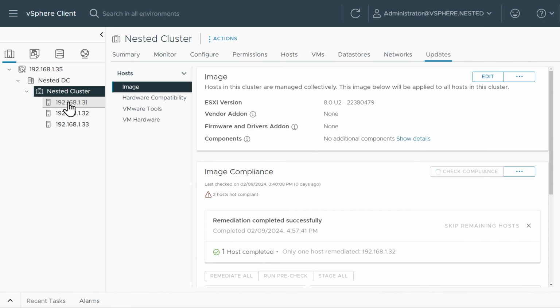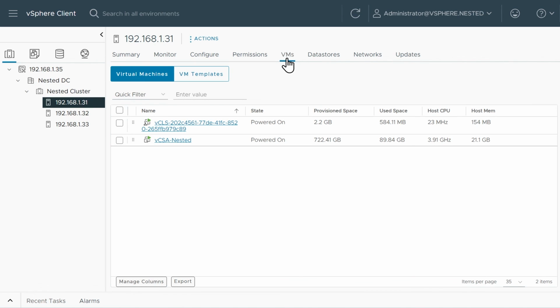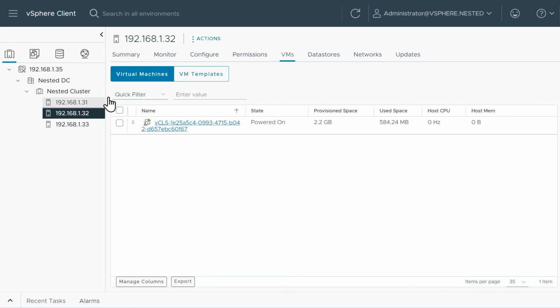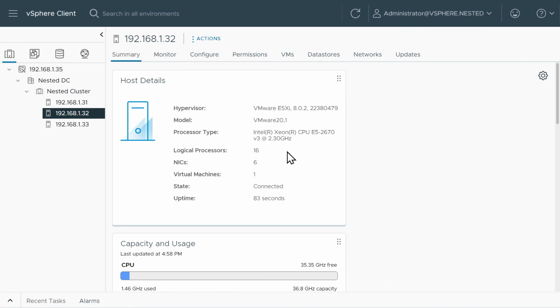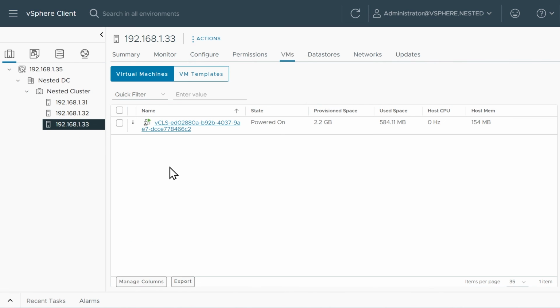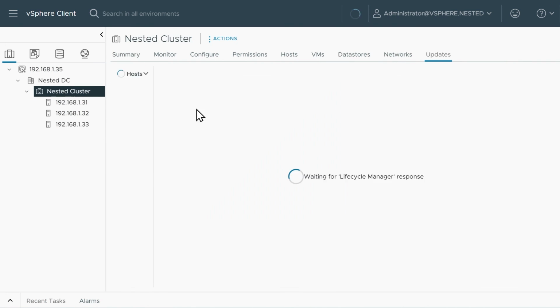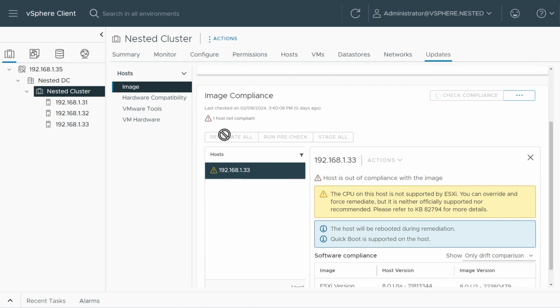All right, so it looks like here on ESXi-A, if we click on the VMs tab, there's the vCenter server appliance running. And if we look at host B right here and go to summary, it currently has the latest and greatest version. And if we go to host C, now that it's no longer running the vCenter server appliance, we can go ahead and update it as well. So let's go back to the cluster, click on updates, and it's showing us one host is not compliant. And that's this guy right here, .33. That's ESXi-C. And it looks like it is in the background doing a compliance check. So we'll let that finish. Once it's done, we'll go ahead and remediate ESXi-C and bring it up to speed as well.